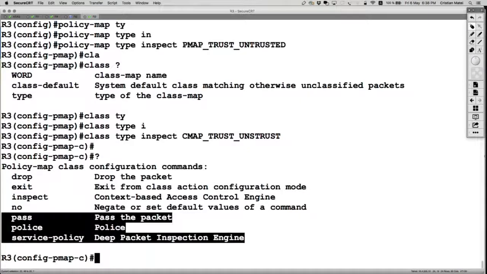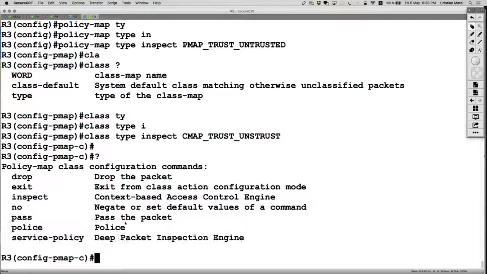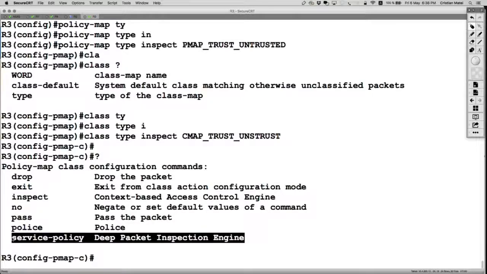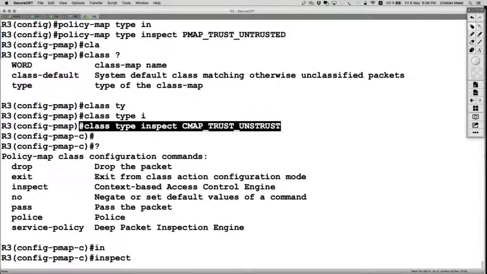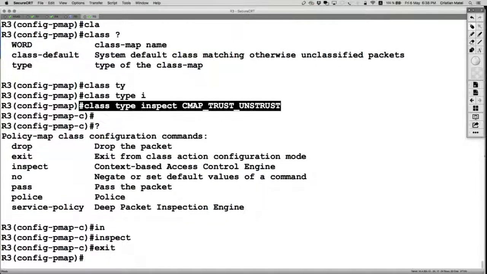The other option is police, which is exactly what it does, policing. It means I'm going to do rate policing of the traffic, and this is going to be for doing deep packet inspection. So I'm saying in the policy map, I'm calling in the class map, and I'm saying for the traffic matched in that class map, I want to inspect it. Exit. Next step, to create a zone pair.